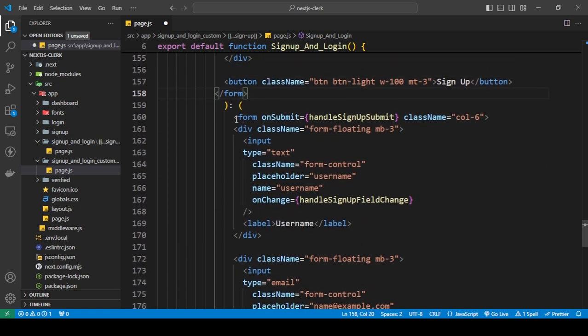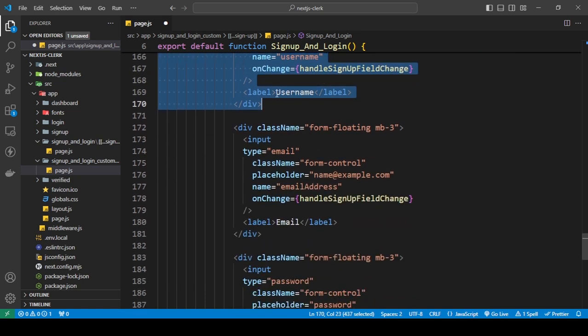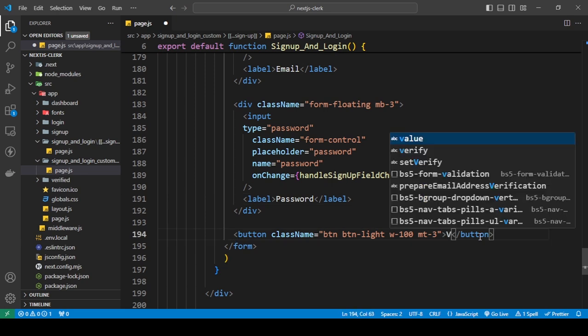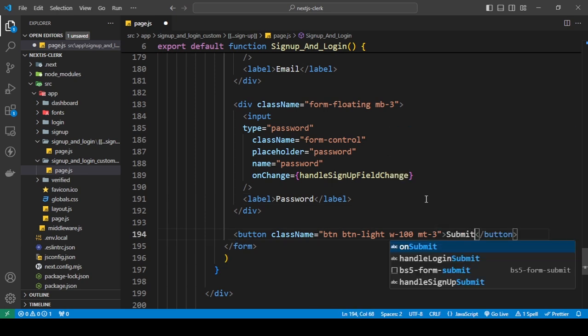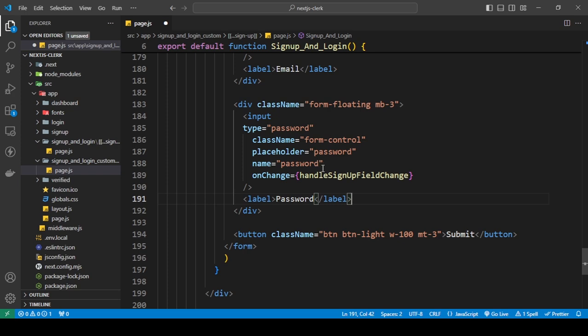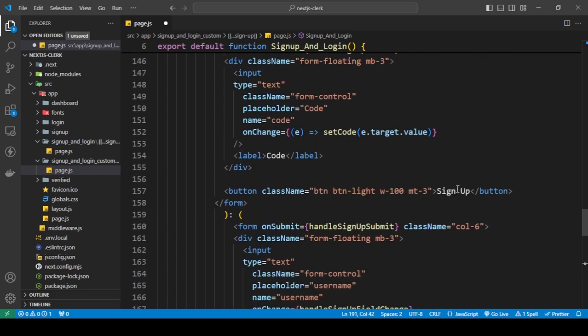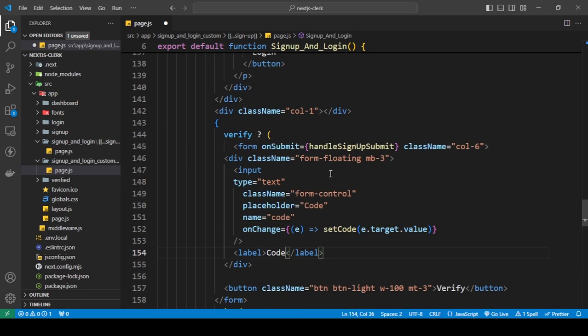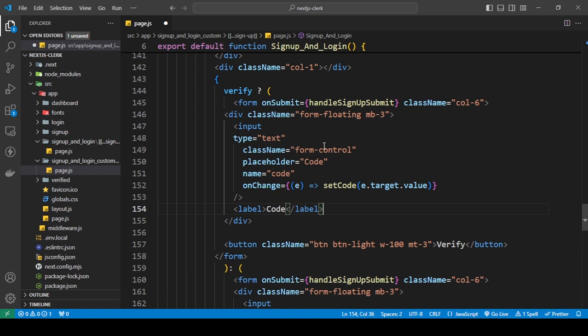And before that, this is the form that is loaded that will take in our username, email, and password, okay? And I'm gonna change actually this to submit, okay, so that we are telling it to submit all of this, and then sign up. Let's change this one to verify. The code one, I've just renamed that button, okay? So I don't want to use this on submit for the verification form.